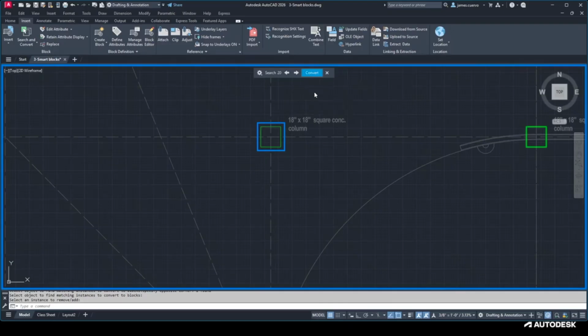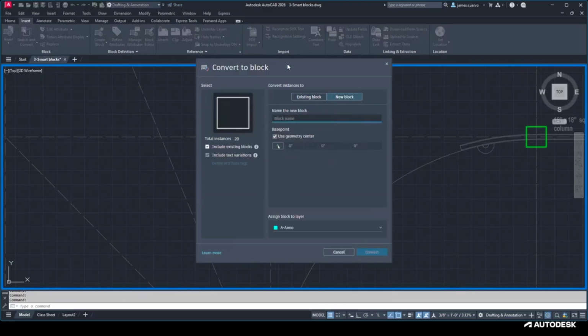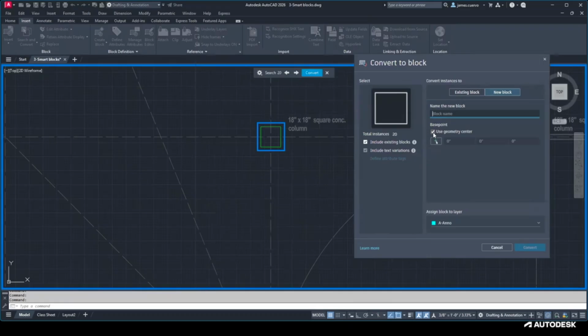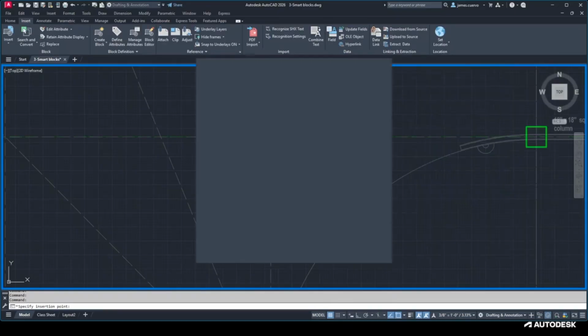So we'll say convert. Okay, at this point, it's going to tell us that it's using the geometrical center. The geometrical center happens to be right there. It's talking about if you combine several objects that you are using to define this block, it's going to look at the center of all of those objects combined rather than the individual center of each. I can actually turn it off and say, well, I don't want that. I'm going to select it myself and I'm going to select it to be that.